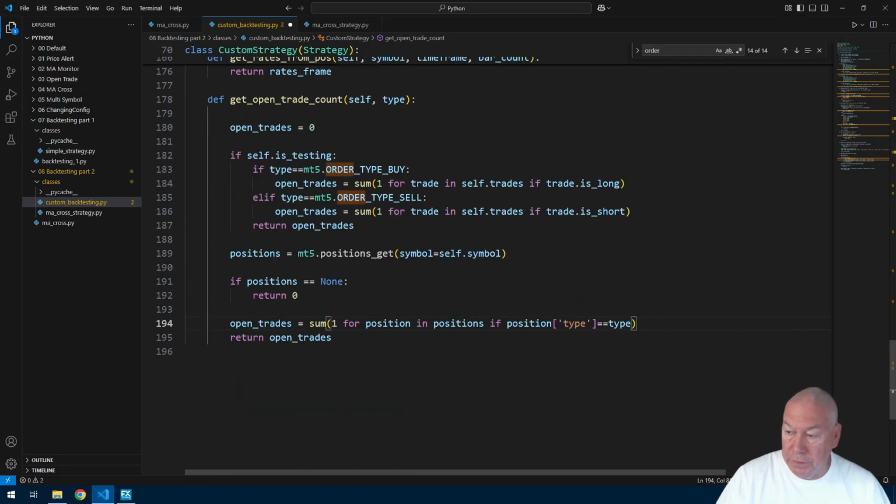Now I've just noticed I do have an error here. This is incorrect syntax for the type of the position variable. It should just be position.type.